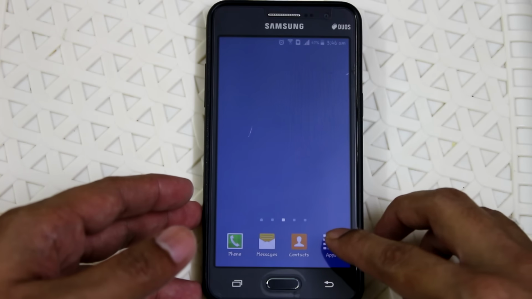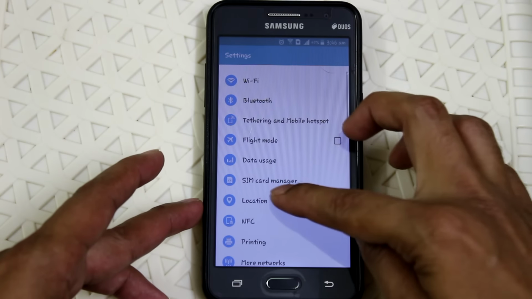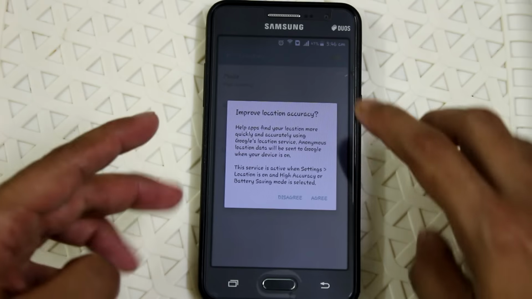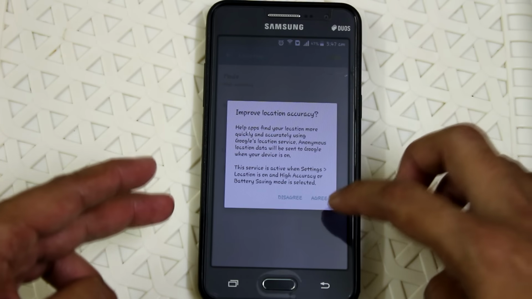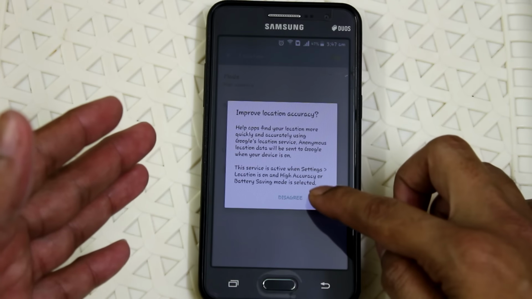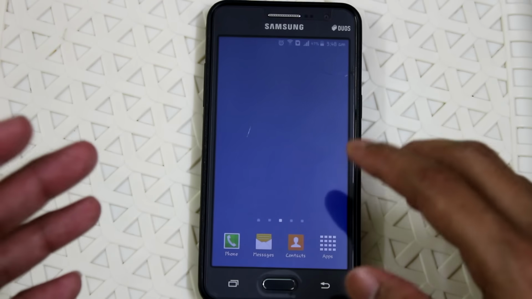So you're going to have to open the app drawer and go to settings. Now in settings, we have to search for location. In location, we have to turn on this service. Once you turn on the service, it will give you a pop-up which will ask you to agree to the terms and conditions. If you want, you can read these terms and conditions and click on agree. So the first step is done. We have turned on the location service on our phone.